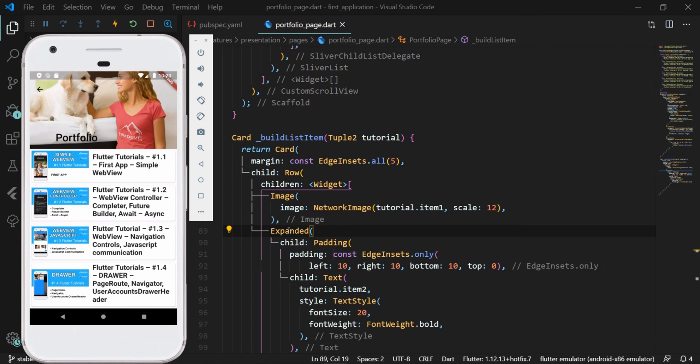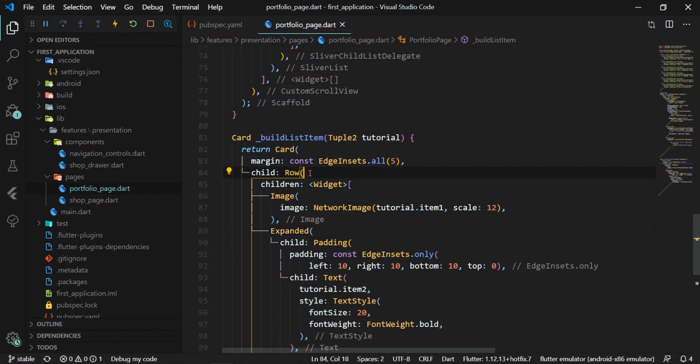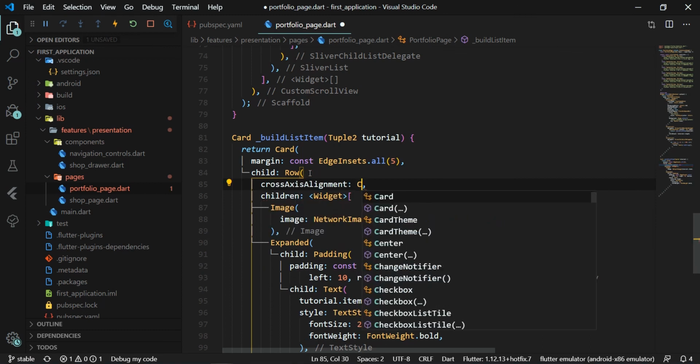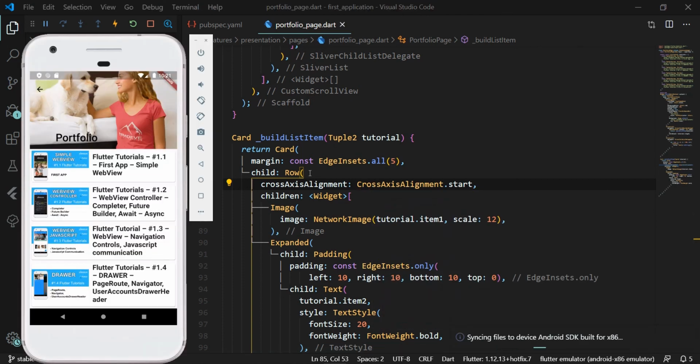We are currently aligning widgets in the row widget centered on the vertical axis, and our goal is to align them to the top. Row and column widgets have the main axis alignment and cross axis alignment attributes to control the alignment of row or column widgets. For a row widget, the main axis runs horizontally and the cross axis runs vertically. For the column widget, the main axis runs vertically and the cross axis runs horizontally. So we define the cross-axis alignment attribute for the row widget and set it to cross-axis alignment.start so that its widget children are aligned to the top.